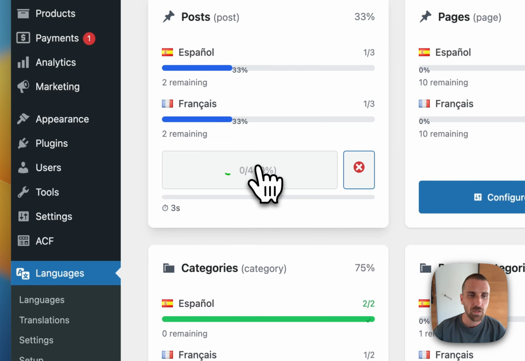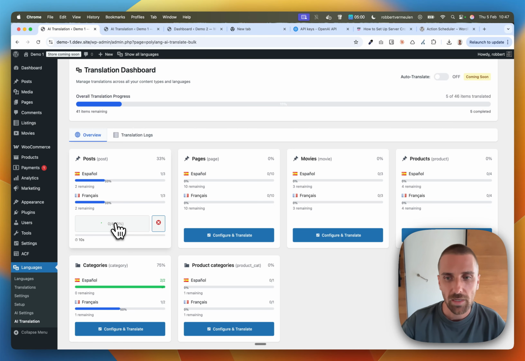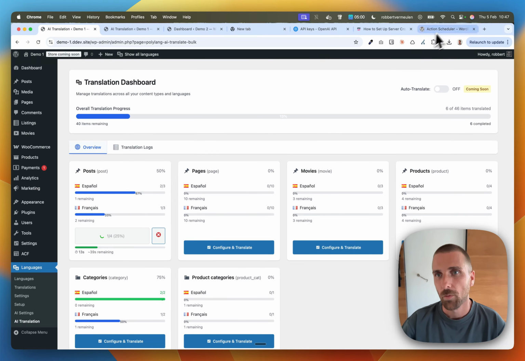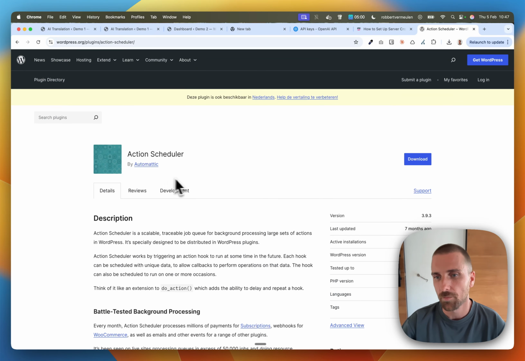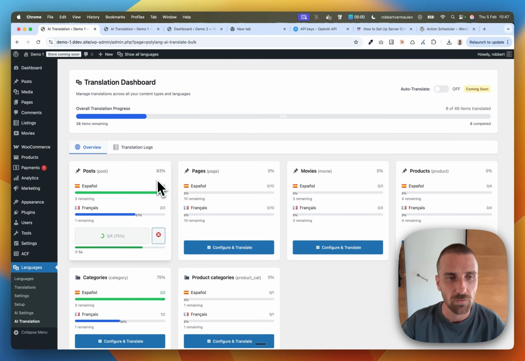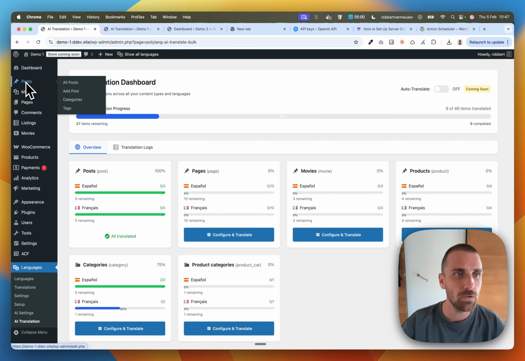So now you see the plugin gives you the progress, and in the background, it is using WordPress Action Scheduler to schedule all those tasks in background processes. So you can just go to sleep and the plugin will translate everything for you. By the way, Action Scheduler is a system developed by Automattic, which is the mother company of WordPress. So this is a very reliable, commonly used system for background processing in WordPress development. Okay, here you see the progress. It has now finished all Spanish posts and French as well.